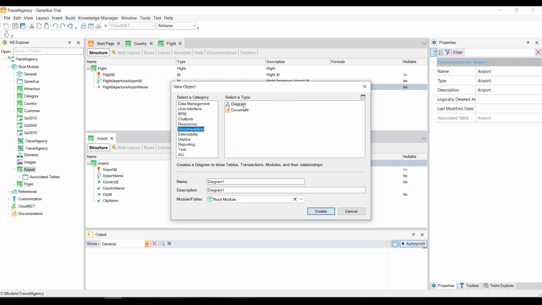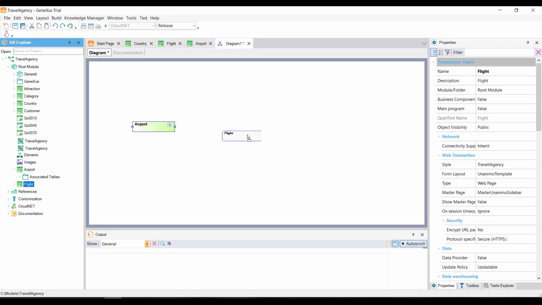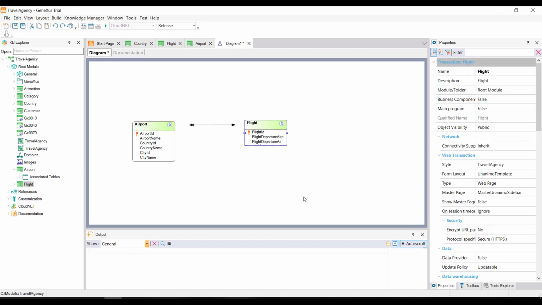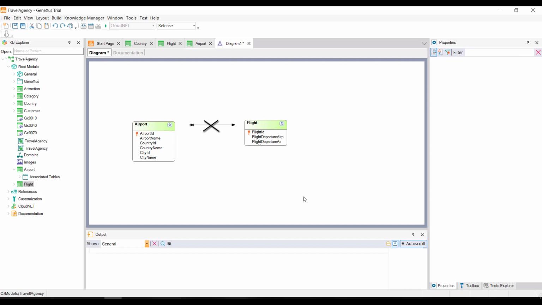To verify this, we will create a transaction diagram. And we will drag the airport and flight transactions, and we see that, in fact, Genexus does not find any relation between them because no foreign key was identified in flight to allow the relation with airport. If a relation had been found, an arrow would appear between both transactions.